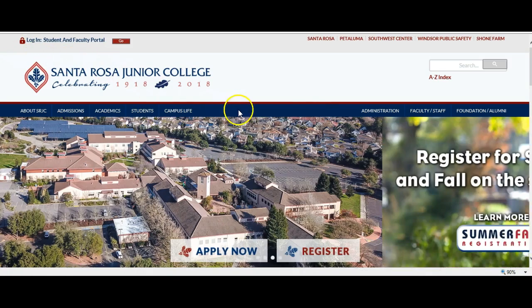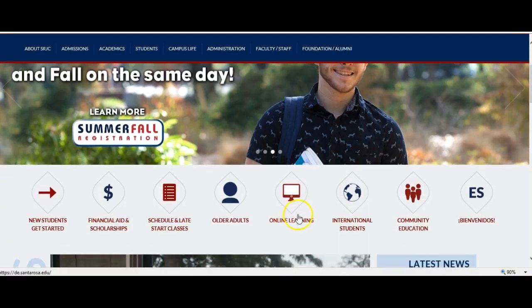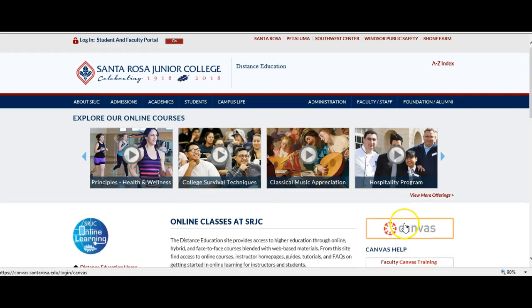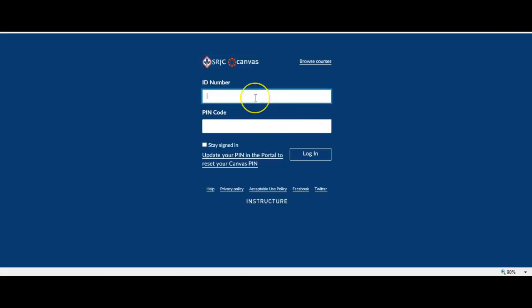So I'm going to start at the Santa Rosa Junior College main webpage, go to Online Learning, and click Canvas. This will take you to the login screen. At the login screen, you want to use your regular login, which is your SIS student number, along with the regular password that you use to add, drop, register for classes.